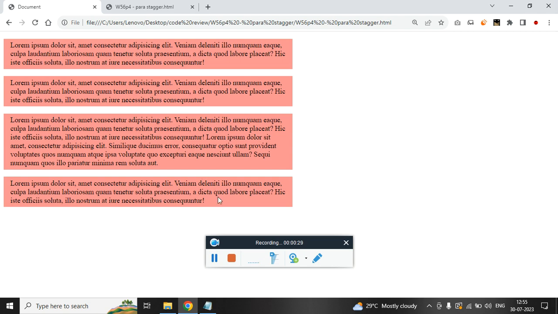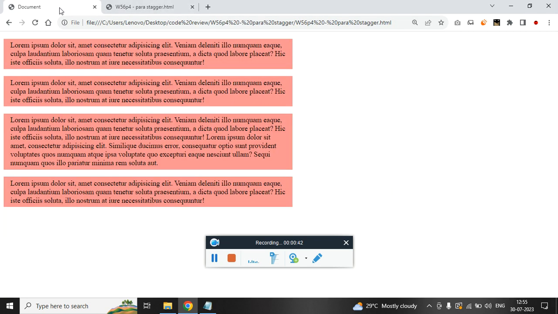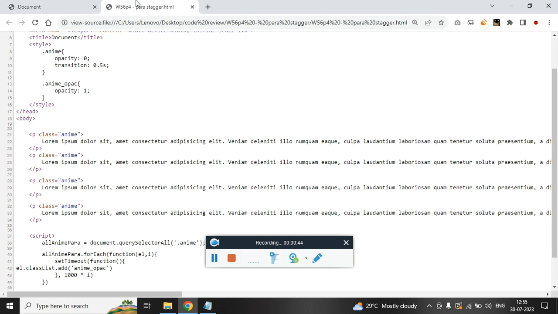Now this effect can be used once when we get into this section, and if I hover on this section you can show the paragraph one after the other. So let me show you how I have created it. Now this is a paragraph, and I have given the class anime to each paragraph.